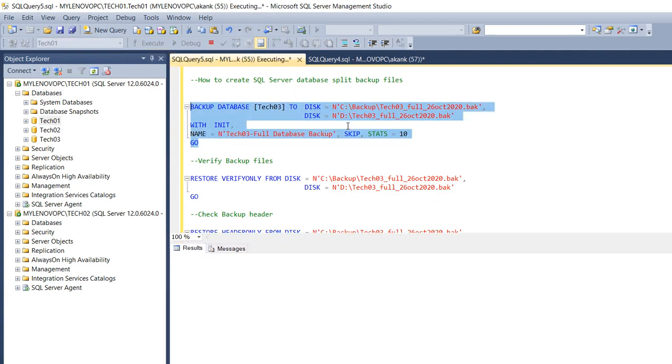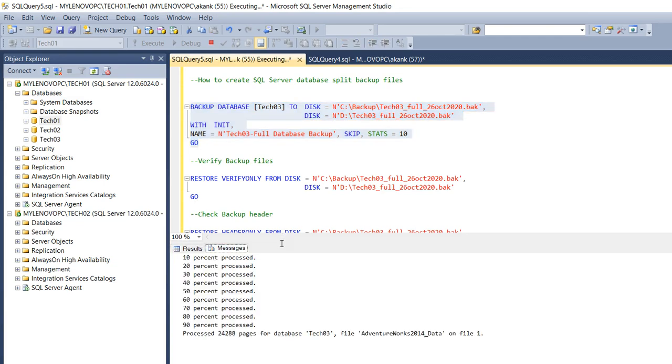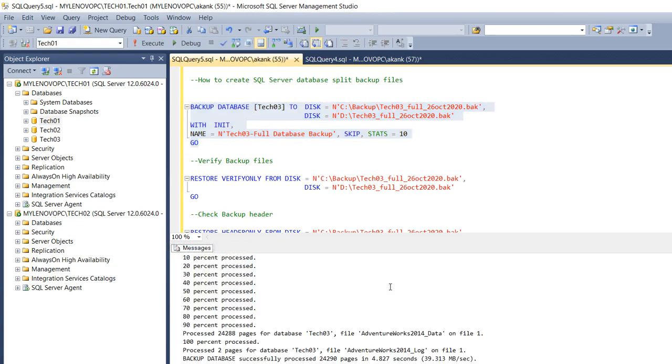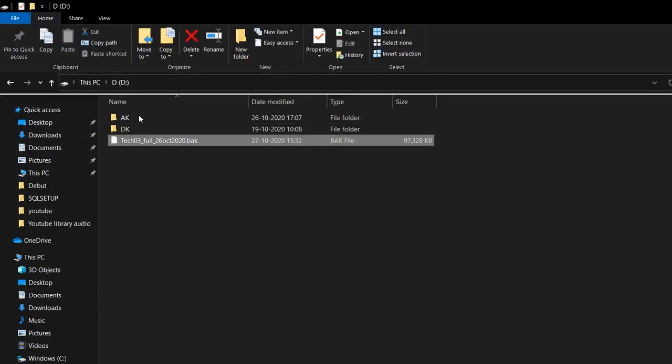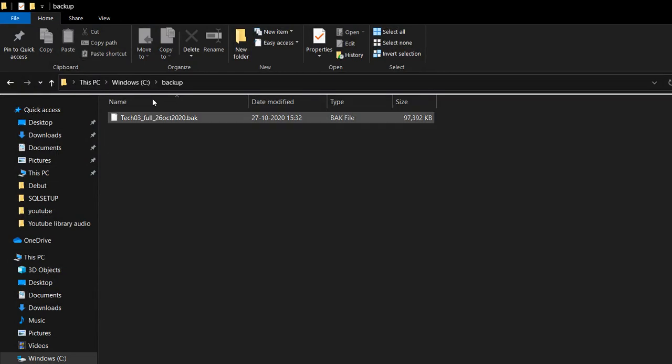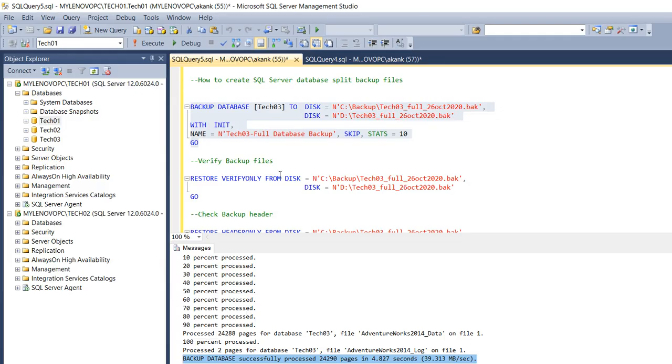I just now ran the script. If you come here, yes, the backup is completed successfully, right? If you go and verify the physical location, you see here Tech 03 15973228, and another file I have put on drive C, there also 97392. So it's almost equal files, which Microsoft is internally dividing, right? If you take a single file, definitely it will be double, right?